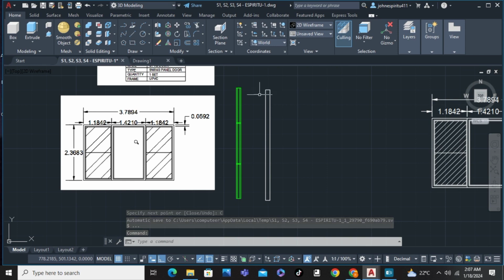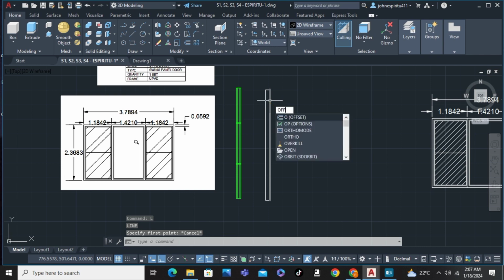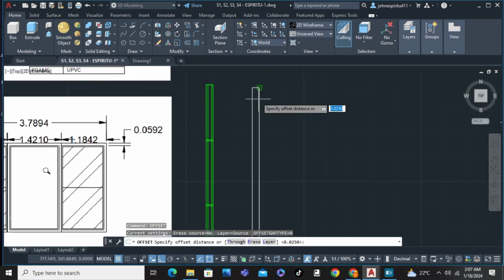So follow here the 1.1842 for the specific line, or just simply click here the offset, and from the offset you can now specify the distance 1.1842. Enter, and you can now do the offset on both sides.